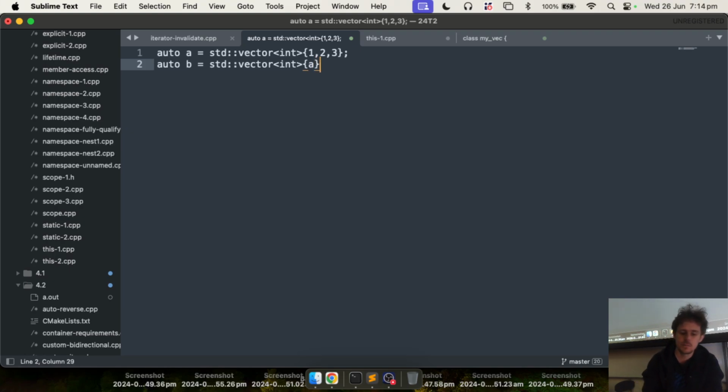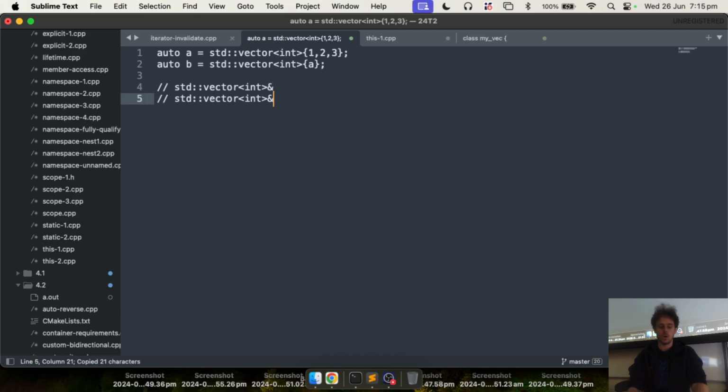But how does the compiler know if it should move or copy that? Well, if you wanted to change the STL library, you could add another parameter that's like true or false, or an enum that's like copy or move. You could add parameters to it, but that's not how it's done. How it's done is that A has a type, and A's type in this case is either going to be standard vector int reference, or it's going to be R value reference.